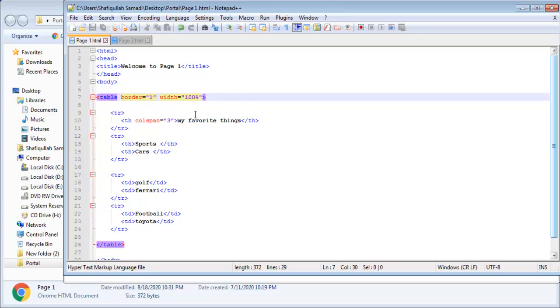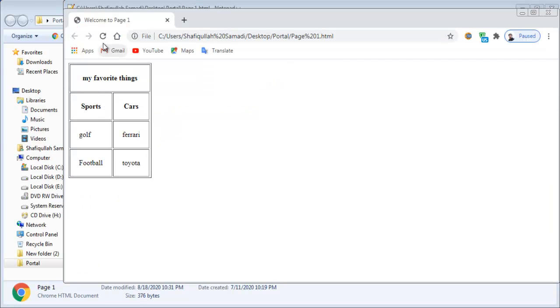Let's erase this width and leave it as it was before, and let's see what cell padding is. Let's write cell padding and give it 20 pixels. Save this, go to the browser and refresh.